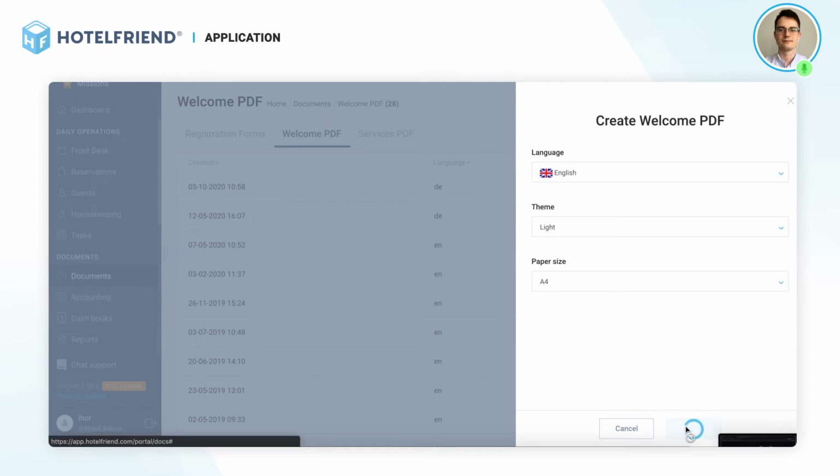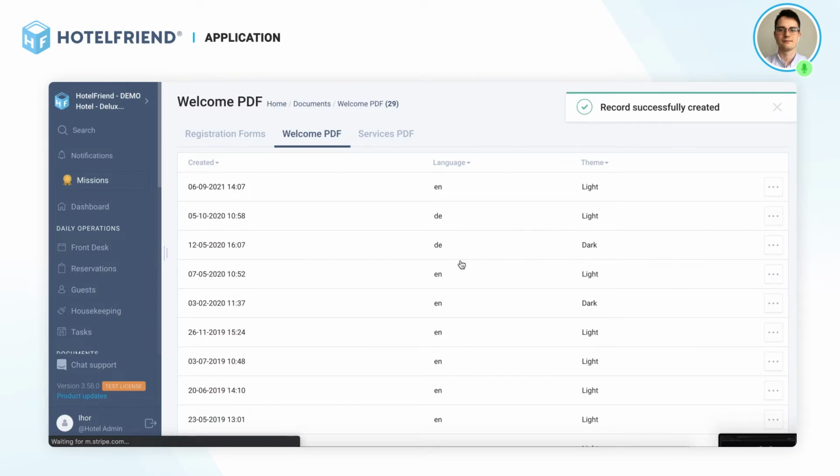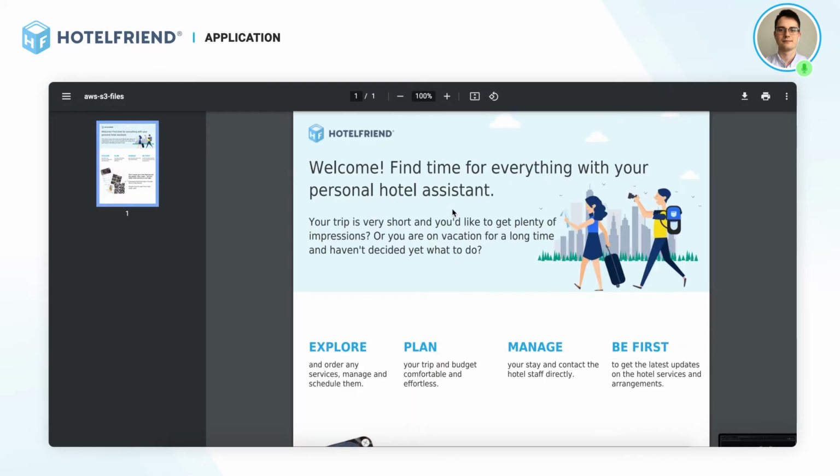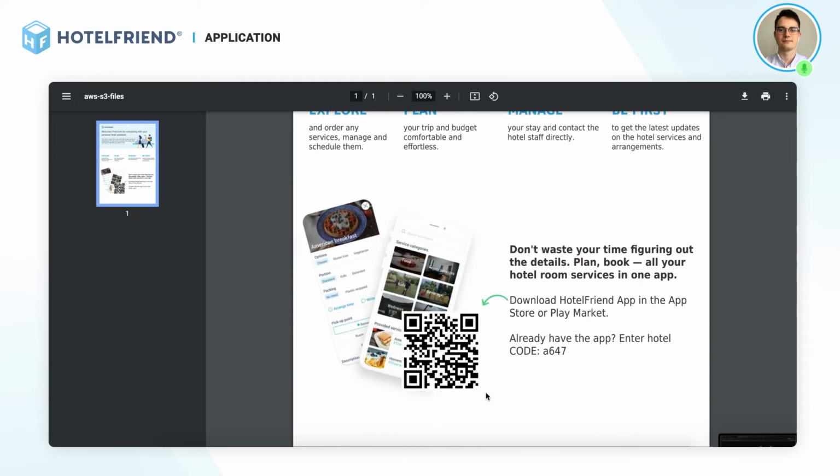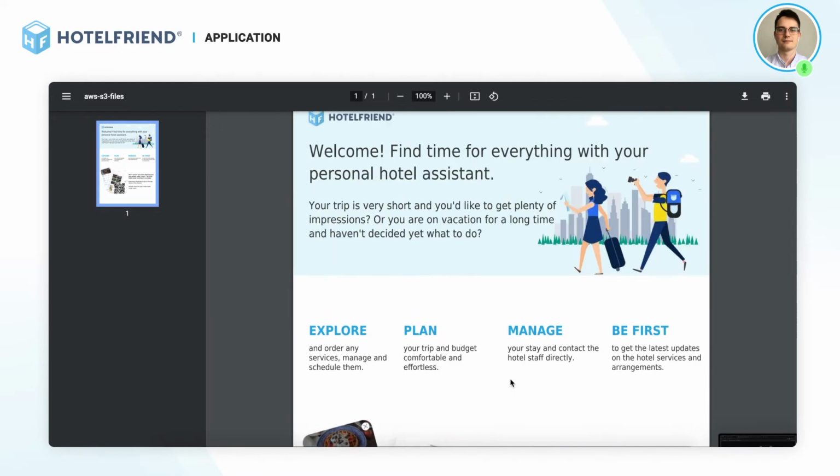Generate your file, print it out, and place around your hotel for guests to scan QR codes. But why would your guests download an app in the first place? Let's look into how HotelFriend Concierge app benefits guest experience.